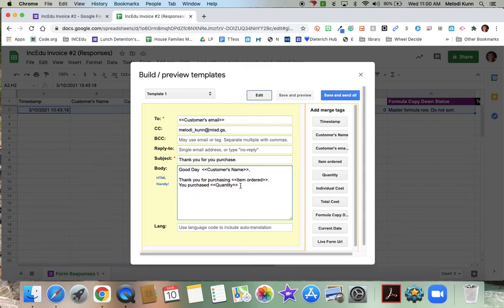You purchased 15, and then we could say item order again, so we know what they purchased. You purchased 4 raffle tickets at the total cost of, and then we could put total cost in. Again, take away the part that says, hey, the next words are total cost. For the total cost of, and then it'll put in the amount.